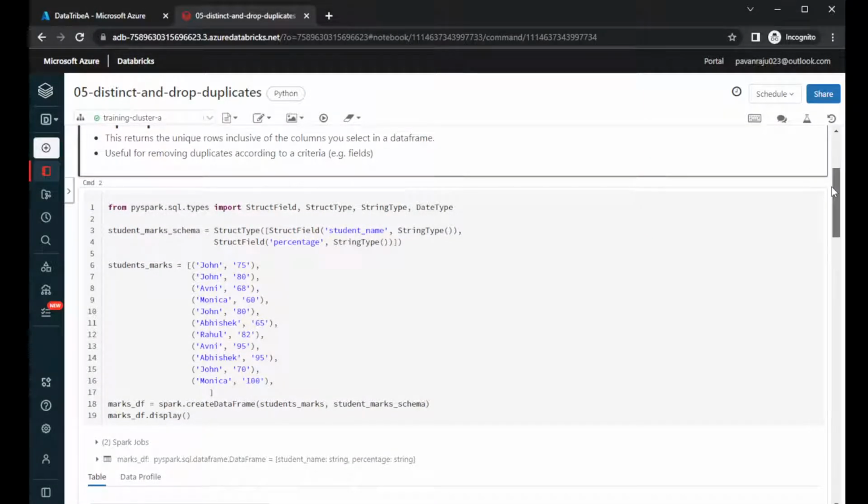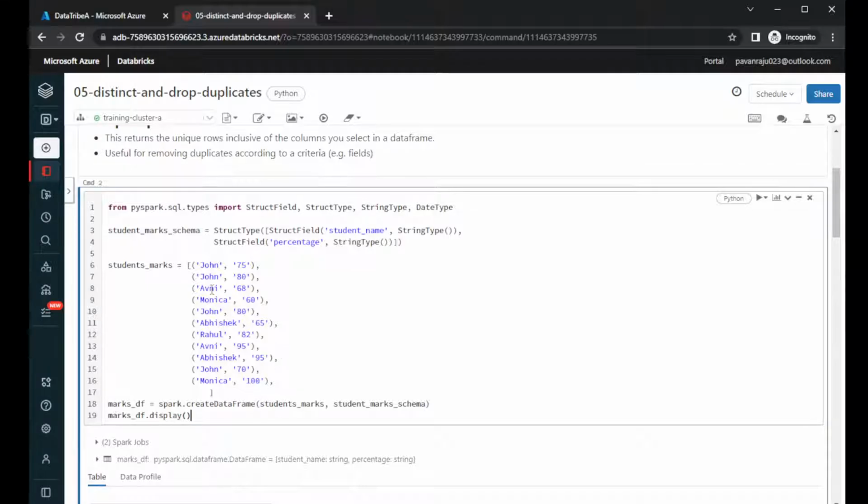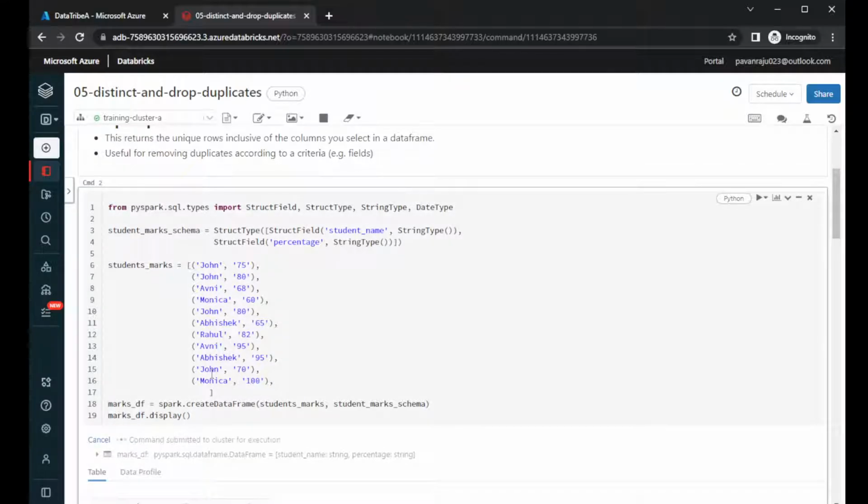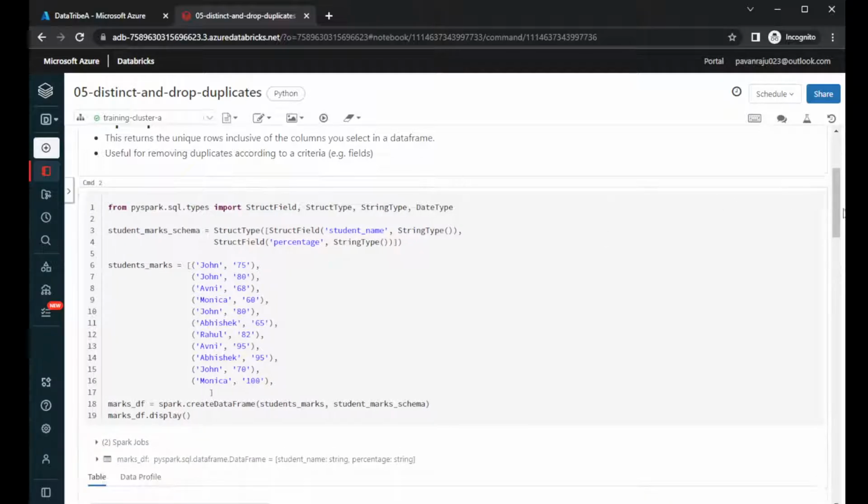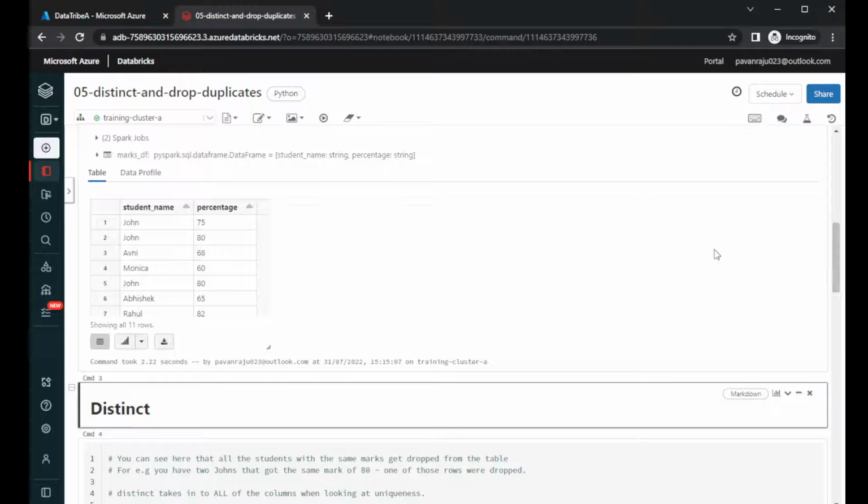So let's get started with an example. Let's create a data set where we have names of students and the marks that they get in a particular exam. It's a percentage out of 100. So if we run this, we go ahead and create a data frame and we display that here like so.